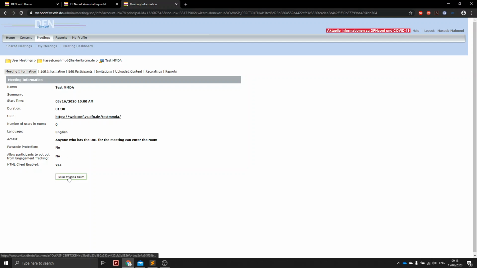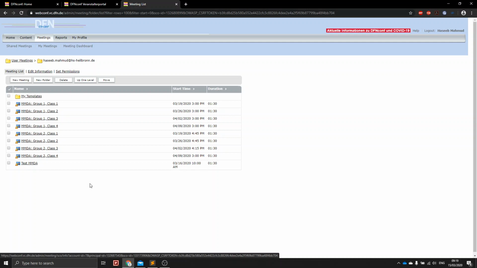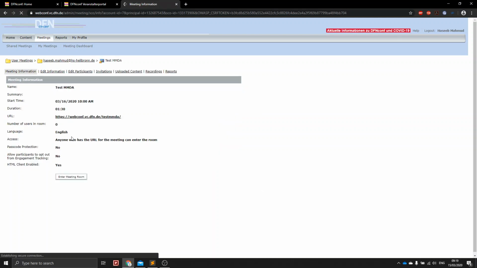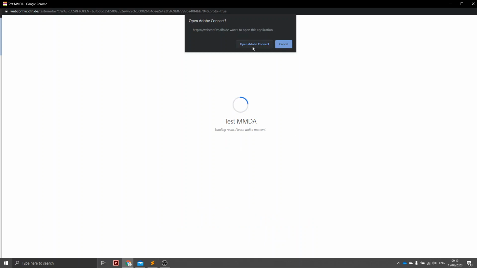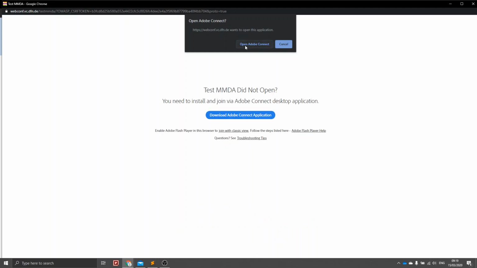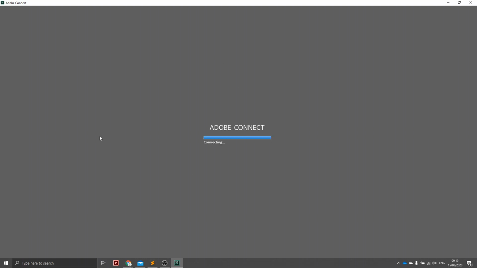Yeah. And you can enter the meeting room from here, but let's see how the list looks like. So this is our meeting, the test MMDA. You can enter the meeting room. In this stage, probably it will ask you to download and install the Adobe Connect software. So if you're asked to do this, please do that. You need to install Adobe Connect to open this meeting room. So I have already installed it in my computer. So open Adobe Connect.